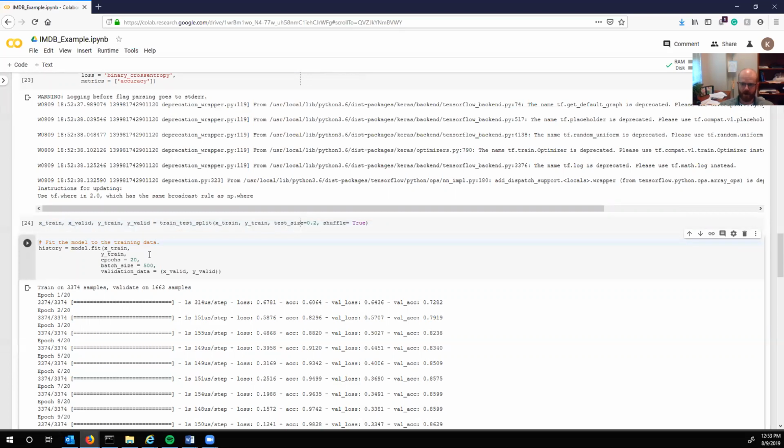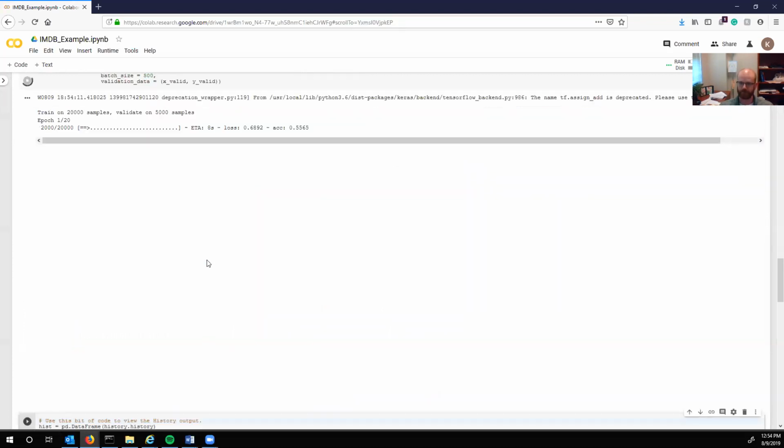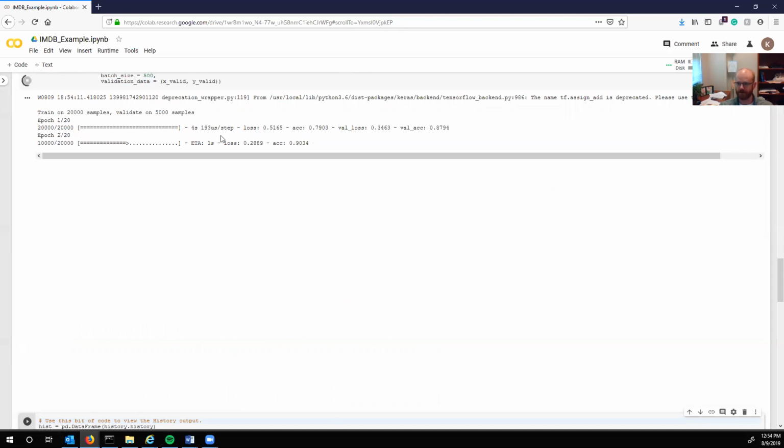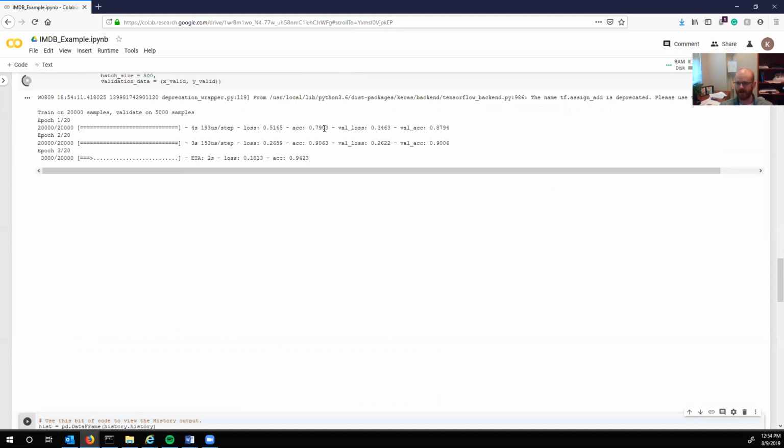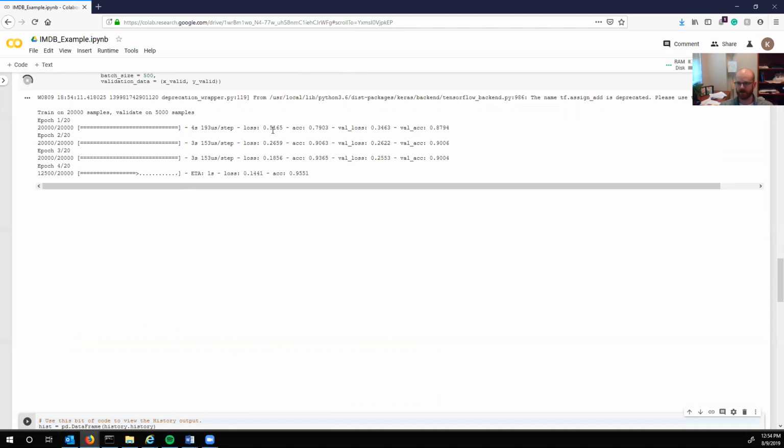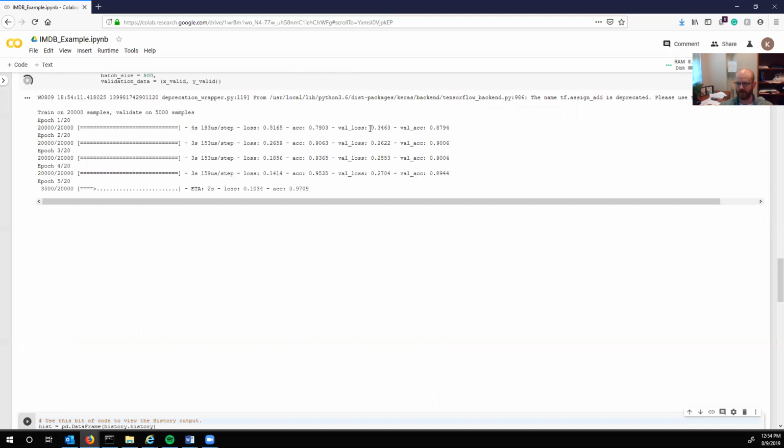And then now we're going to fit the model to our training data. Again, we're going to use the X train and the Y train. We're going to use 20 epochs, and a batch size, we're going to do 500 samples at a time. And our validation is going to be the X valid and the Y valid. And so now as we go through our epochs, we can see our accuracy on our training data, and then the accuracy on the validation. And then we get the loss and the validation loss.